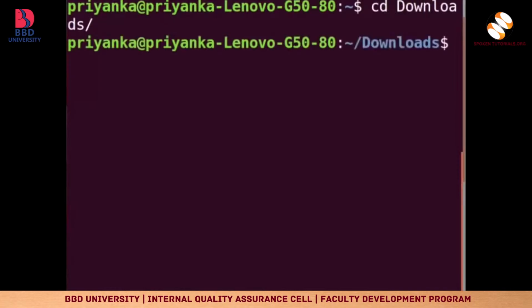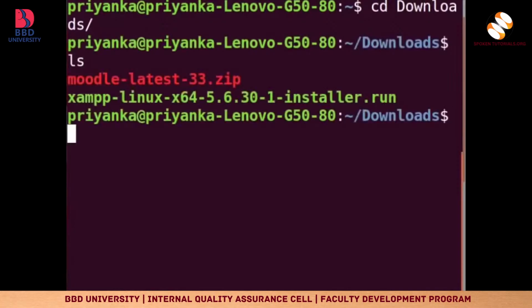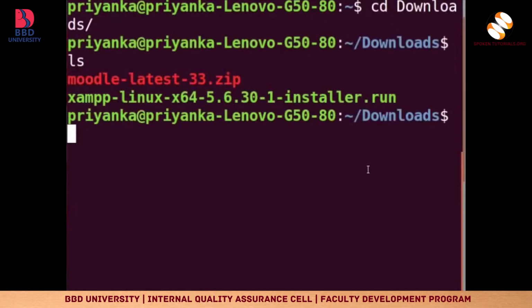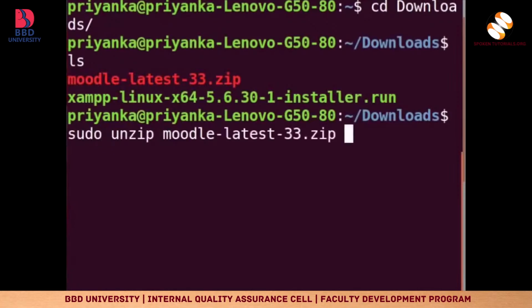Open the terminal by pressing Ctrl+Alt+T keys together. On the terminal, I will change the directory to Downloads. To do that, type the command cd space downloads and press enter. You will have to type the path where you downloaded Moodle on your system. Once you are in that directory, type ls and press enter to list the files therein.